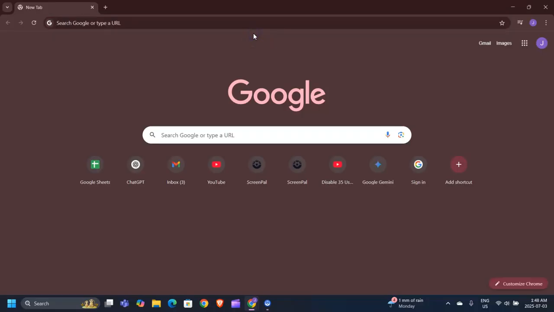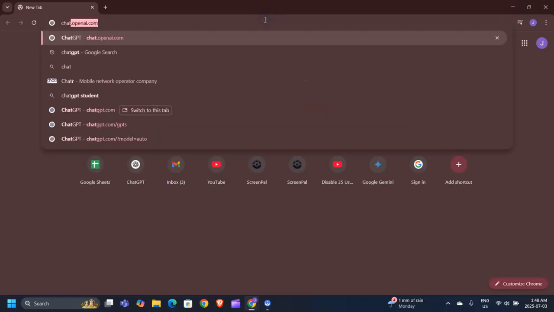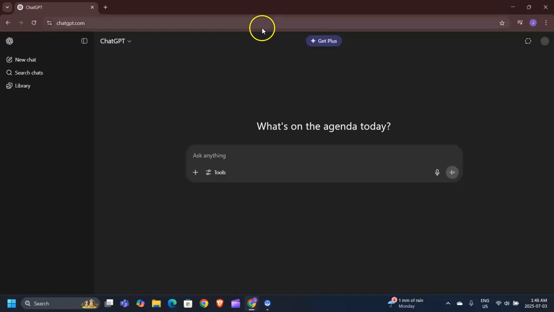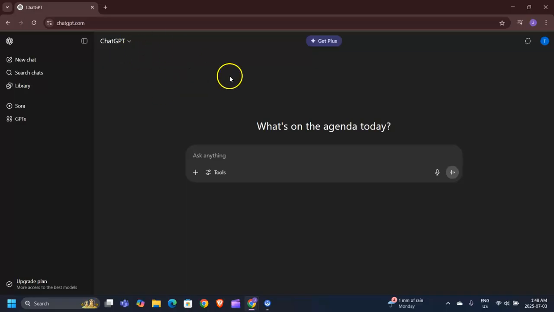So to begin, simply go to the right URL, which is chat.openai.com. Make sure that you're at the exact URL and you're at the appropriate ChatGPT. And when you're there, go ahead and log in with your normal process or create an account if you haven't already. Now, as you can see here, you can get Plus. In this case, we're not going to need to do that.